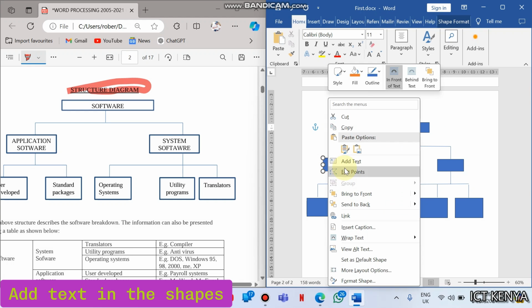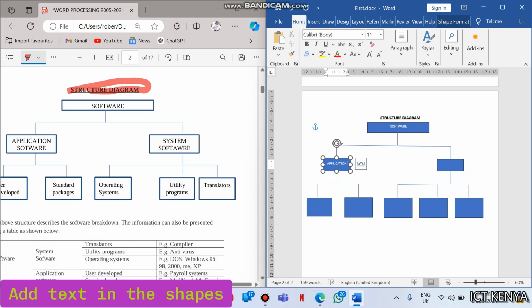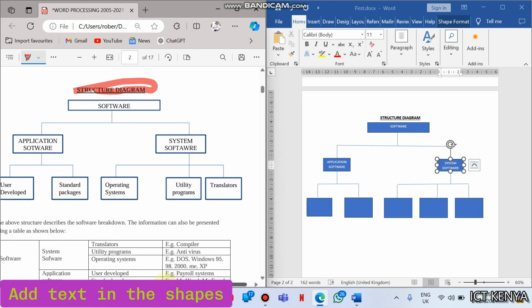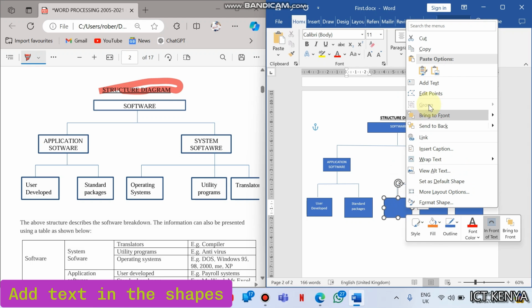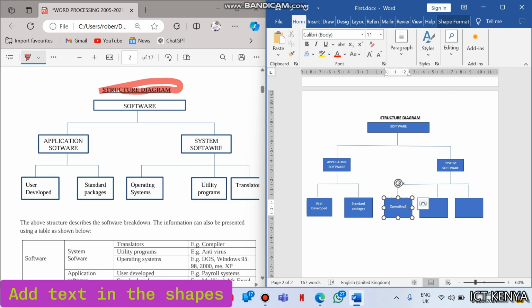Then for this case we need application software, and here we have system software. We have user developed, and in this case we have standard packages. We also have operating systems, utility programs, and the last one we have translators.